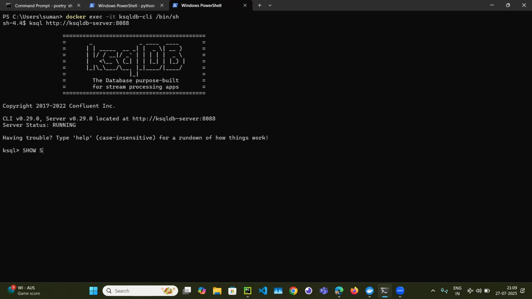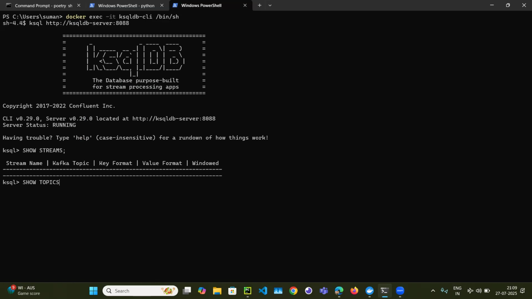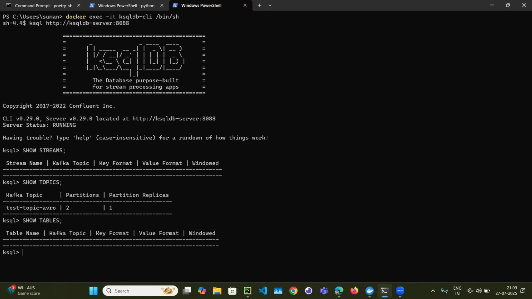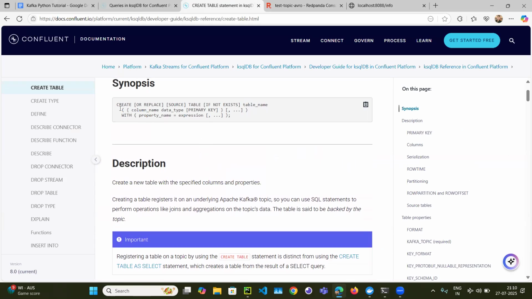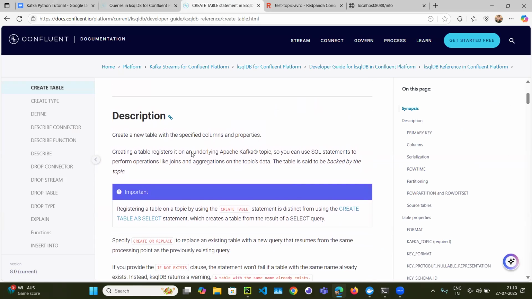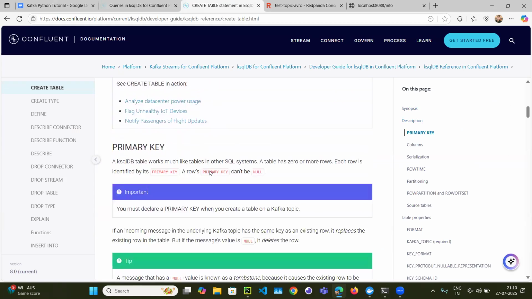If you do show streams, we don't have any stream. Show topics, we should have one topic. Show tables, we don't have any table. So let's create a table. Create table users. All right. If you go to the official documentation, here we have the create table. You can use create or replace table. Also, you can use if not exists. That is a different thing, but we will simply be creating a table.